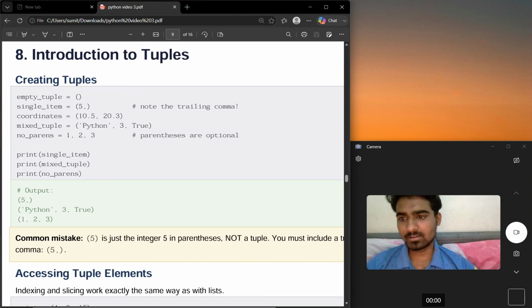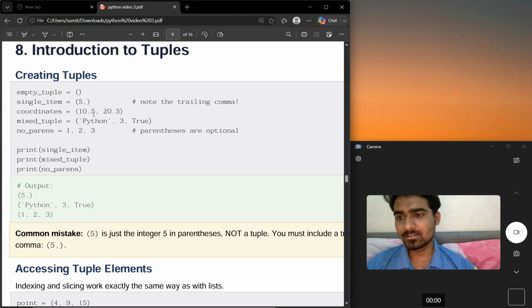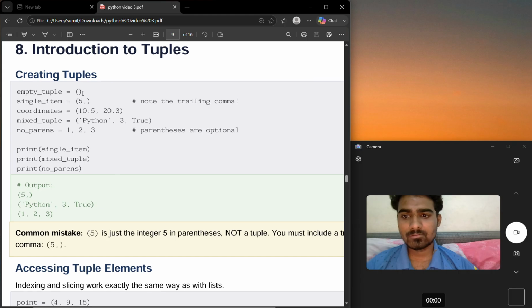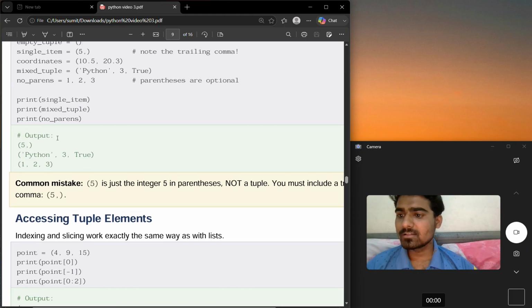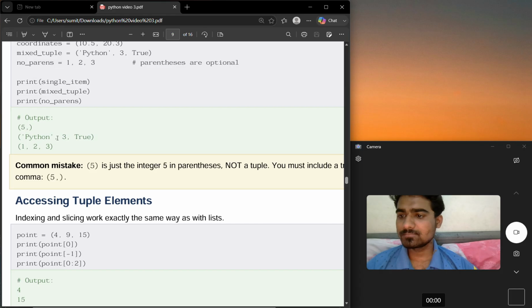Introduction to tuples. Okay, creating tuples. This is the code: empty tuple, single item, coordinates, mixed tuple, no parentheses. Okay, this is the function. Note that this is the comment, and this is the print function. This is the output of that code.